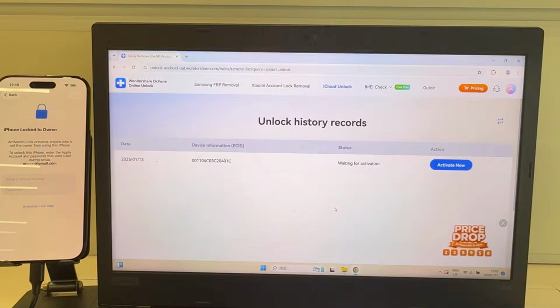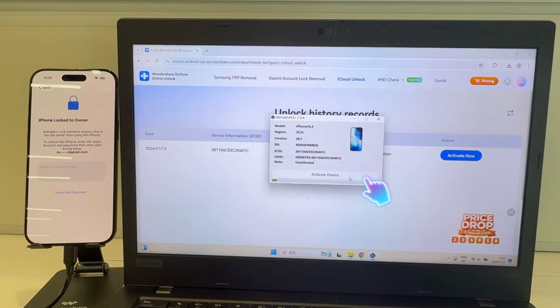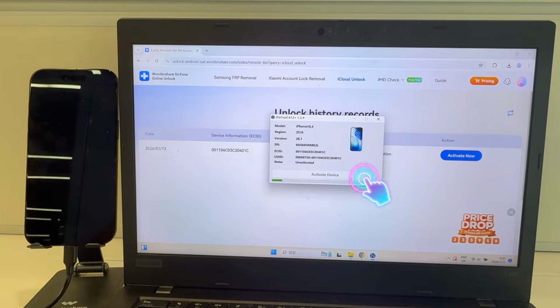Once the submission is successful, open iFixTool again and click Activate Device. Please keep your device connected and wait patiently. When the activation is complete, the activation lock will be removed successfully.